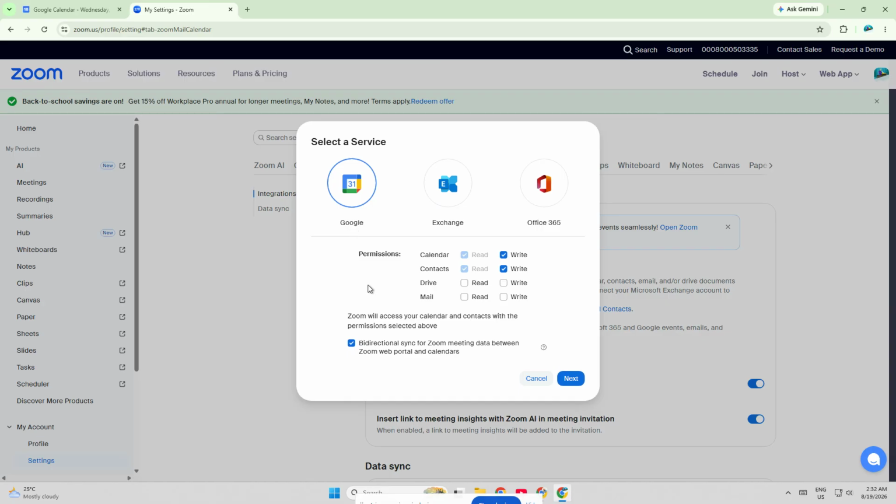After selecting Google Calendar, Zoom will ask you to set up the required permissions. These permissions are important because they allow Zoom to access your calendar events and help create a proper connection between the two services. Once you've reviewed that, click Next to continue.